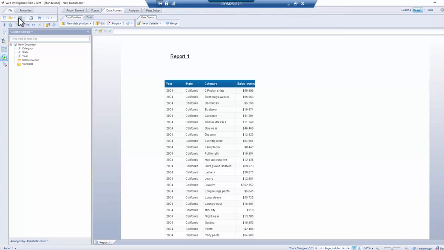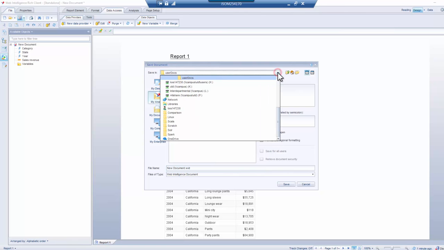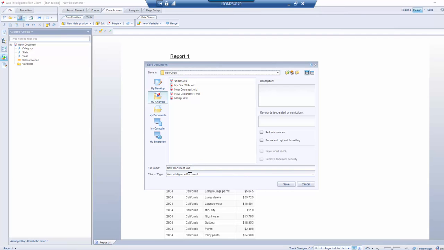So now when I click on save, by default it saves everything in the user doc folder. You can save it anywhere else as well. I'm going to keep it in the user doc, and I'll call it online class first webby doc, and then notice that the extension is WID.